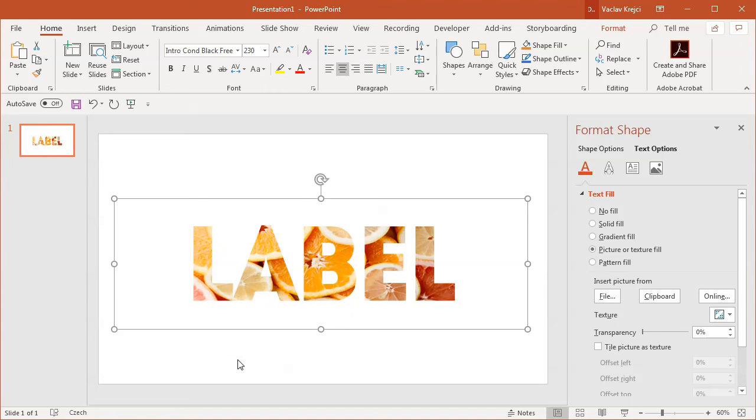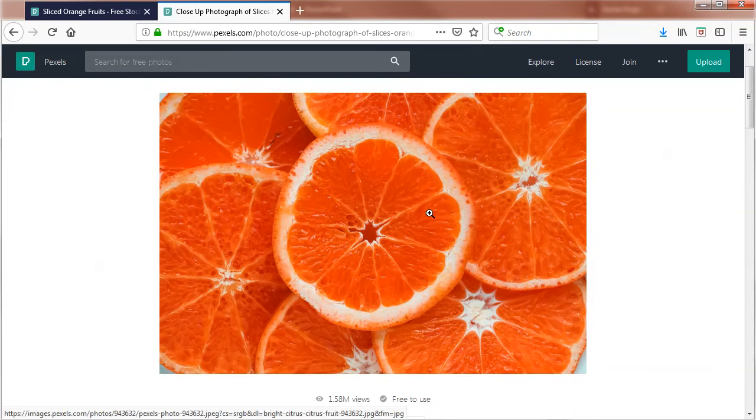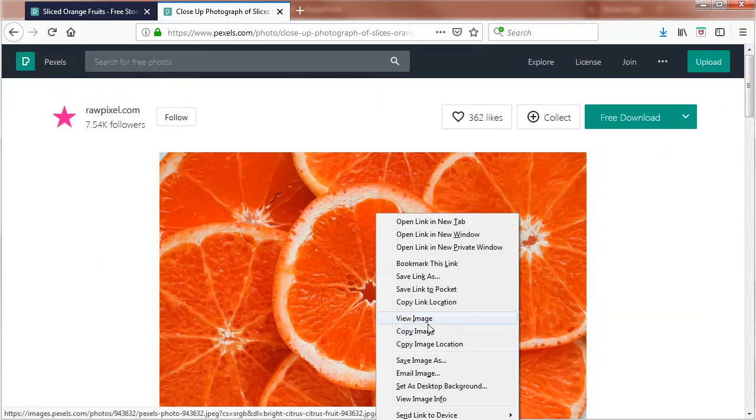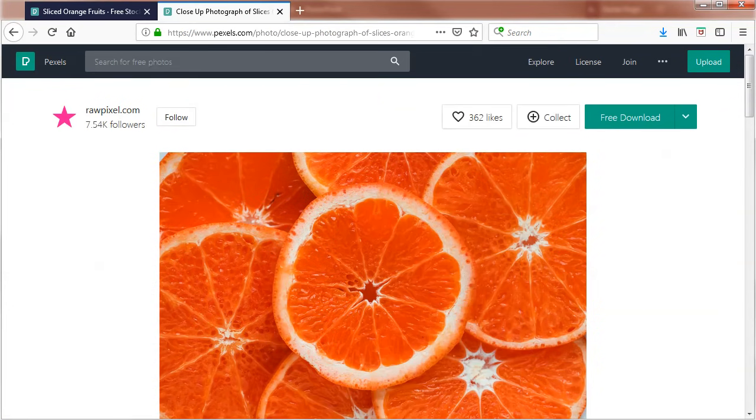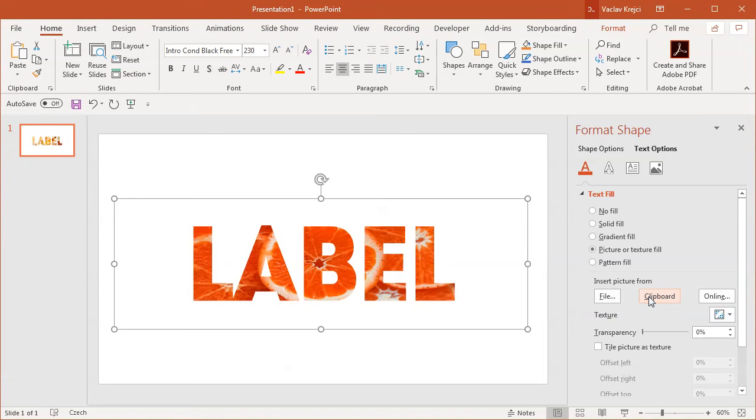It's just a random image, which I've downloaded from the Pexels website, which is, I believe, this one. So I will just select a different one. I will right-click and select copy image. And in PowerPoint, I will just set I want to use a picture from clipboard. So now you can see it's a very different picture.